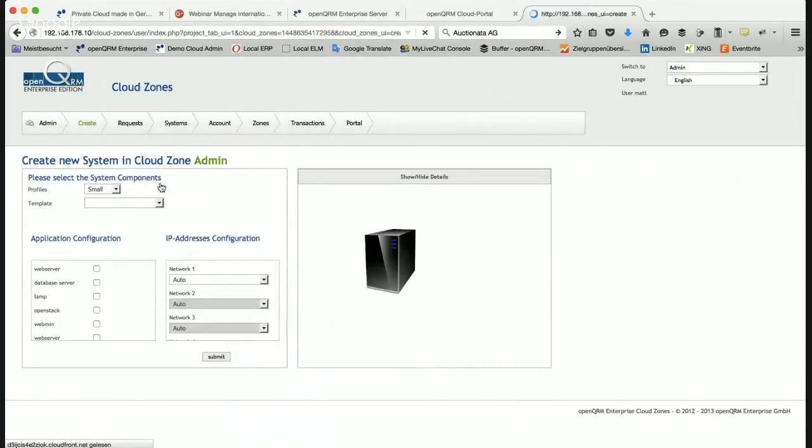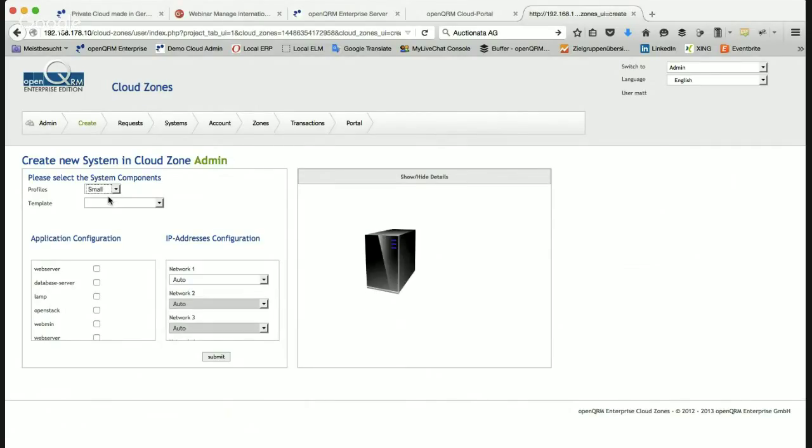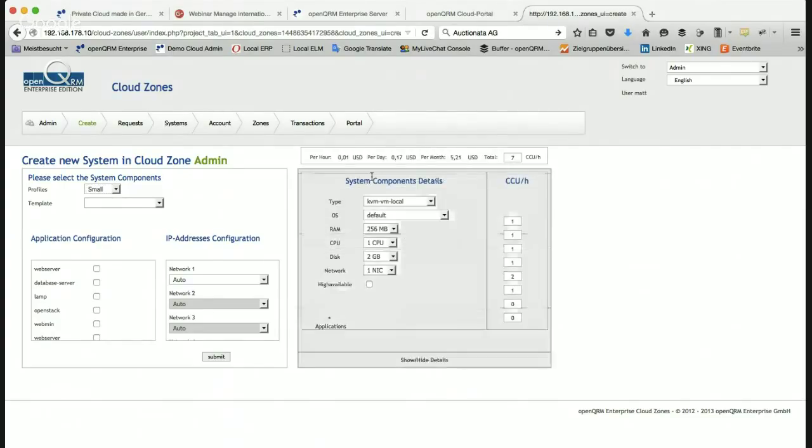Okay. This works also with templates. That means there are pre-configured templates like medium, small, and big, where users can easily, with a single click, configure and provision their servers. There's a more detailed overview about what we are going to request from our administrative cloud zones group. It should be Debian 8, as a KVM machine with default operating system with some memory. I don't make it too big now.